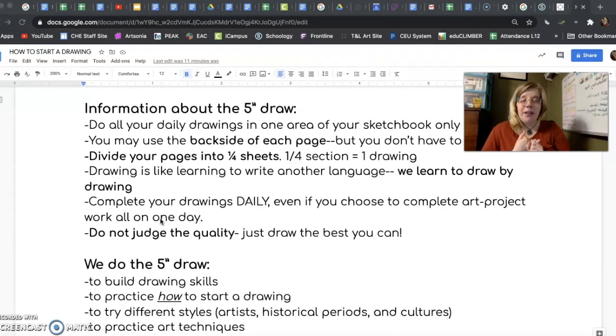But don't judge your quality. I'm not worried about how good these are. I'm worried that you are using the whole time. So you're spending 5 minutes of observational time and 5 minutes of drawing, and that you are practicing and thinking about some of the skills that we're learning in the art classroom. So that is more important to me than good drawings. It's not important that they're good. It's important that you're spending the time doing it.